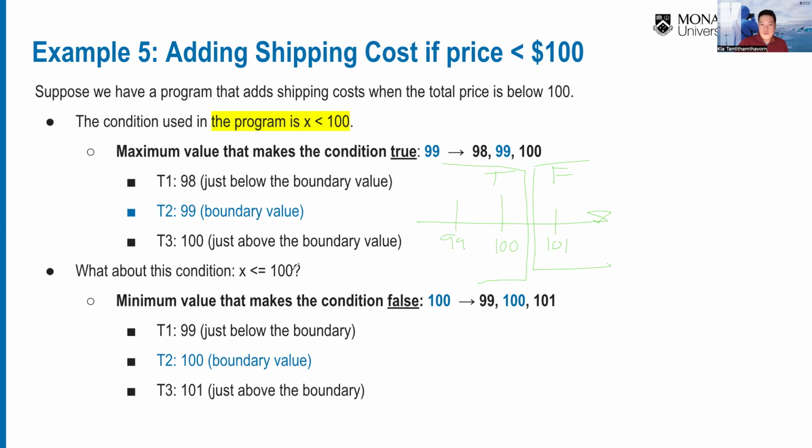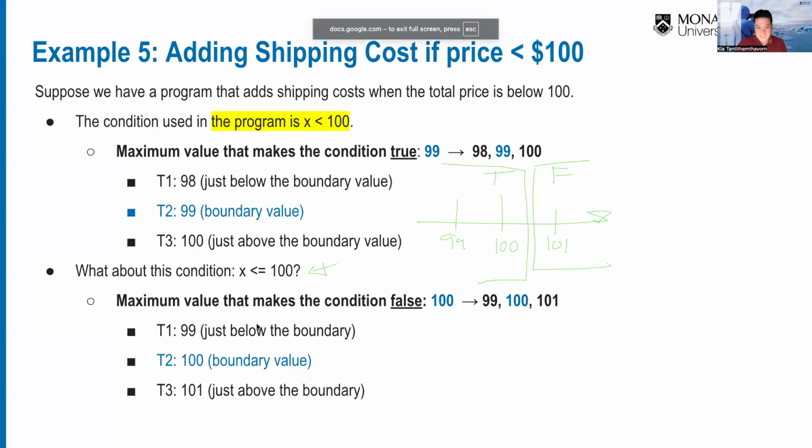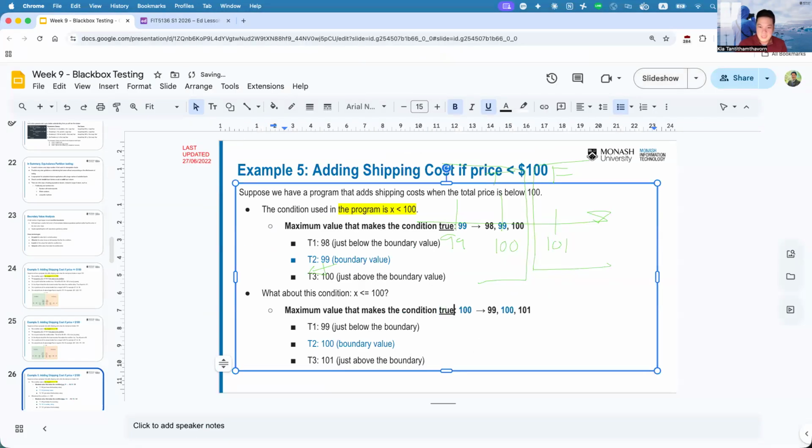But if you change it to x less than or equal to 100, then that's the maximum value. So let's say we change the condition to x less than or equal to 100, then what do we really want to test? The maximum value that makes the condition true will become 100.